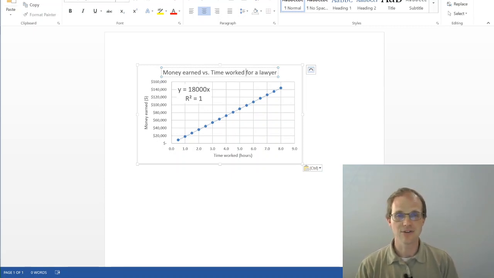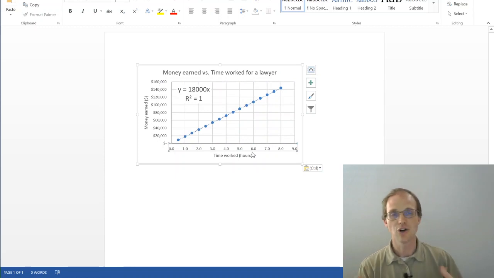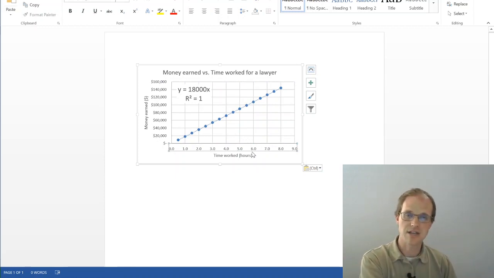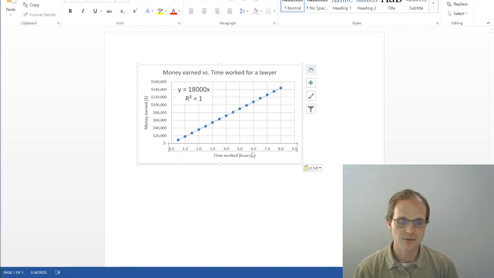So I really highly encourage you to make sure you do all your formatting. You paste it into Word, you're like, oh no, I need that to be a different color, or I need that to be a different range. Go back into Excel, make the changes there, and paste it back into Word.